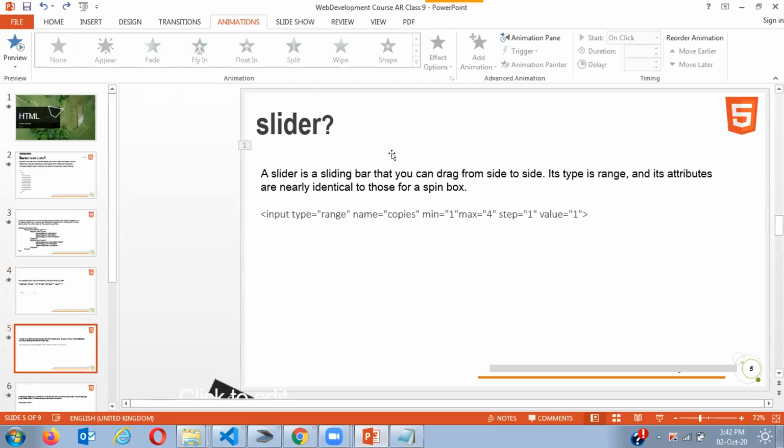And now we have a slider. Slider is a very interesting thing. I don't know if you guys are gonna use it.